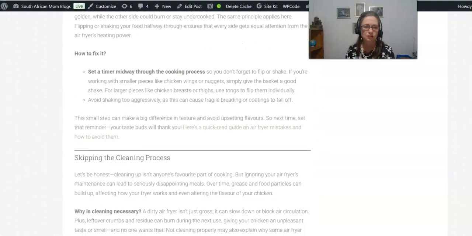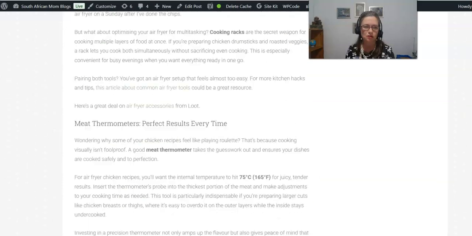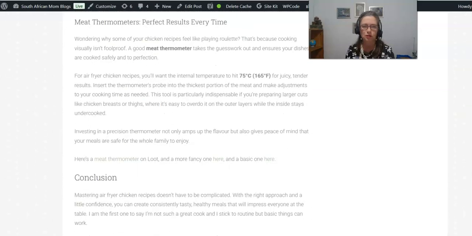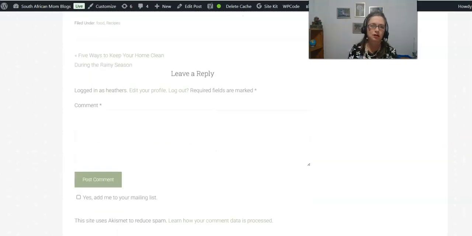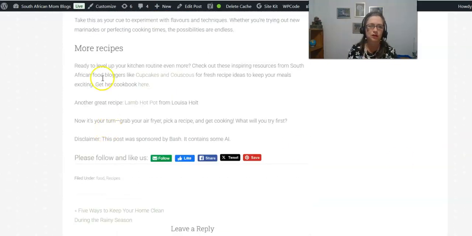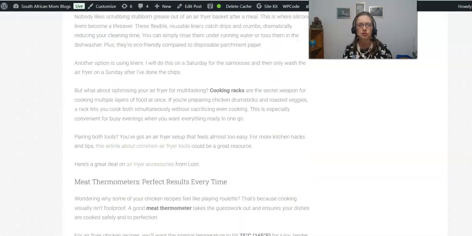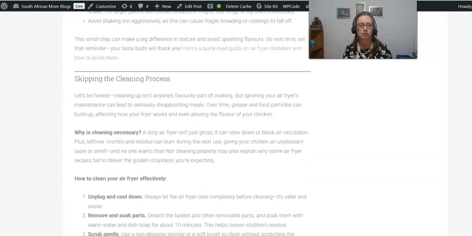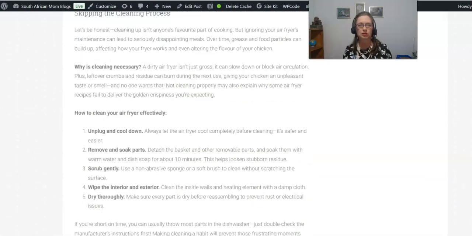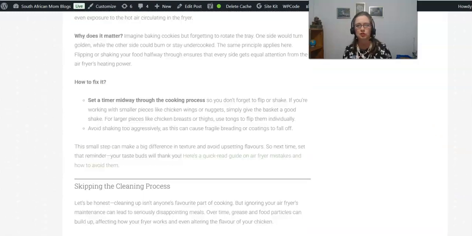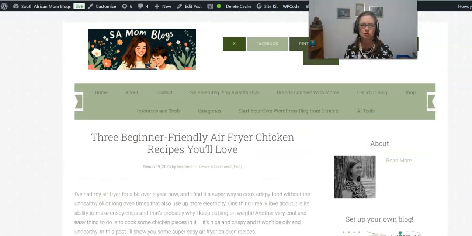It's got lots of tips about air fryers as well. So hopefully that's all going to help. Bonus, it linked to cupcakes and couscous, which is another post that I've done, and I added in another recipe there, which is the hot pot. I think I did a post on lunches somewhere, lunch boxes, and that's also linked up. So this is really cool, guys.